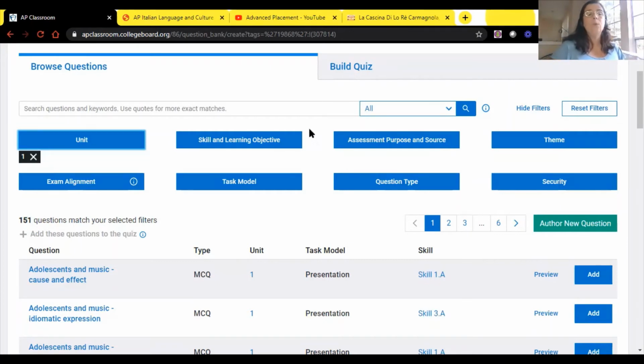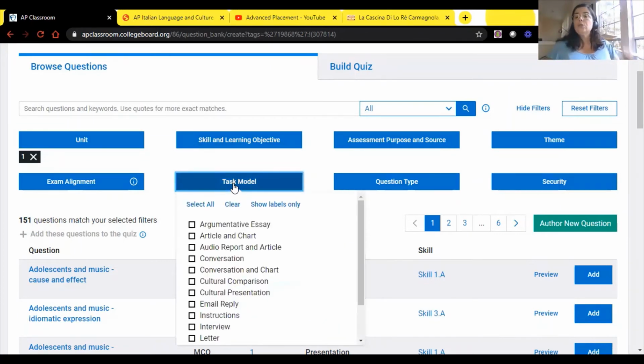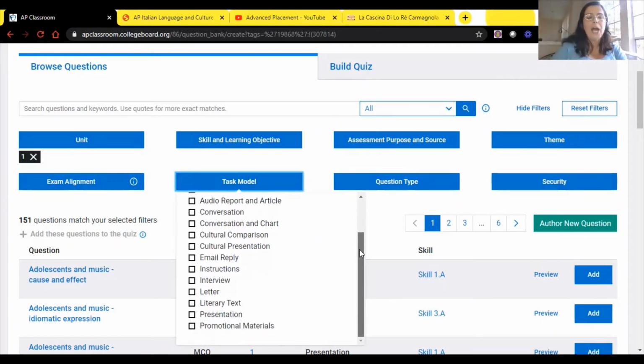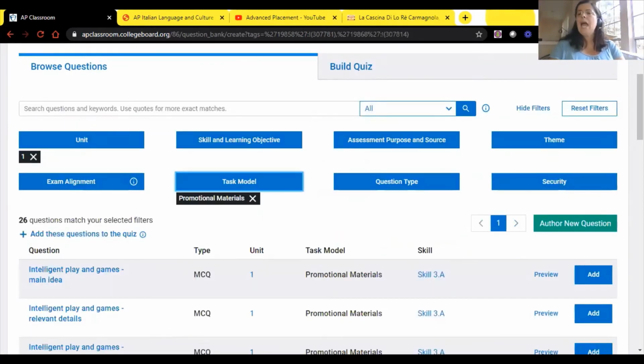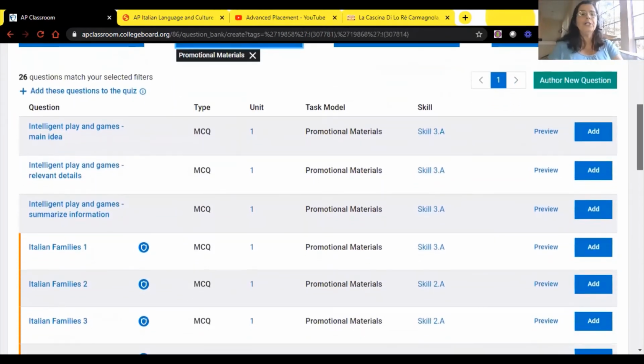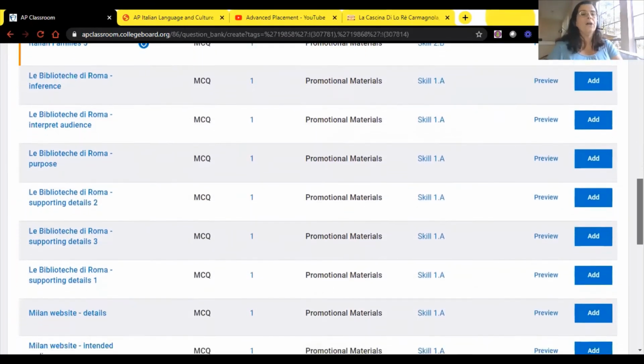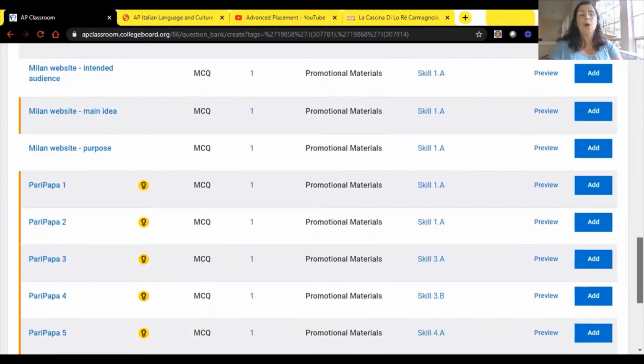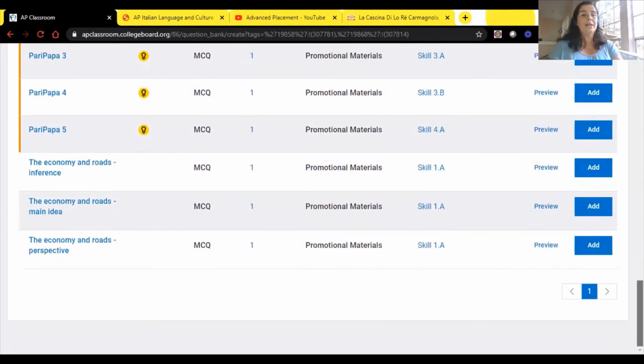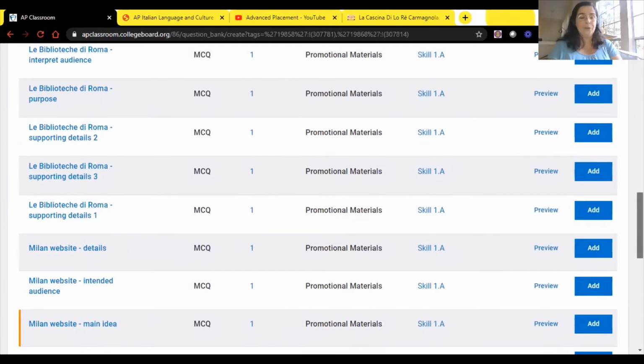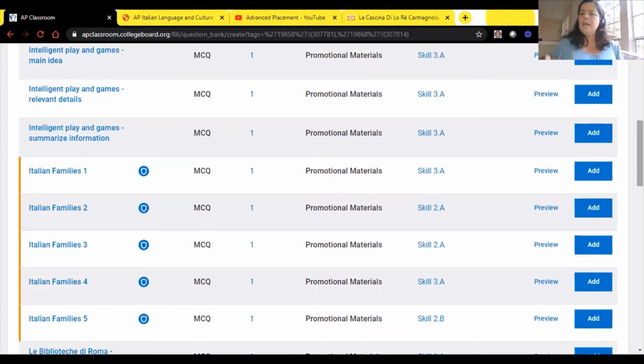Then I may want to actually only practice promotional materials. So what do I do? I look for my task model, and I click on promotional materials. And this way, I have all the promotional materials that are available for Unit 1. Okay, and as you see, there are really a lot of materials, and Italian is not the one that has the most. So maybe I want to create my own quiz.